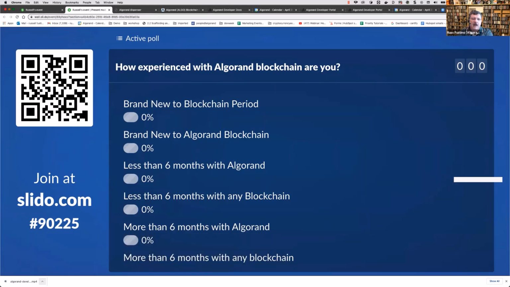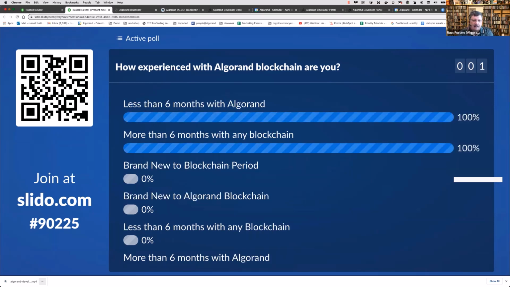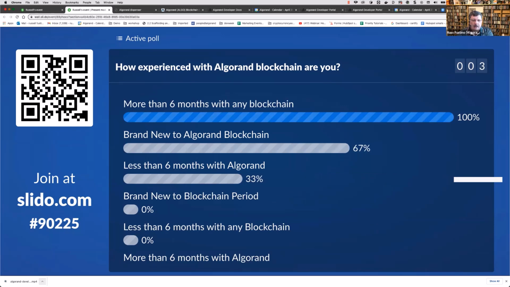Basically, first of all, I want to know how experienced with Algorand blockchain are you? Now, you can actually choose up to 2 of these. So if some of you have some experience with Ethereum, for example, or some other ones, answer accordingly. The first 2 choices are brand new to blockchain, period, and brand new to Algorand blockchain. The next 2 are less than 6 months with Algorand, less than 6 months with any blockchain, and the last 2 are more than 6 months.